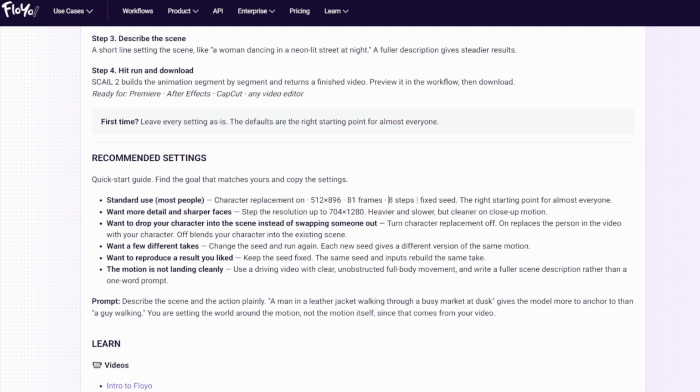If you want different variations, change the seed and regenerate. Each new seed produces a different version of the same motion. If you want to reproduce a result you liked, keep the seed fixed. The same seed with the same input data reconstructs the exact same shot.